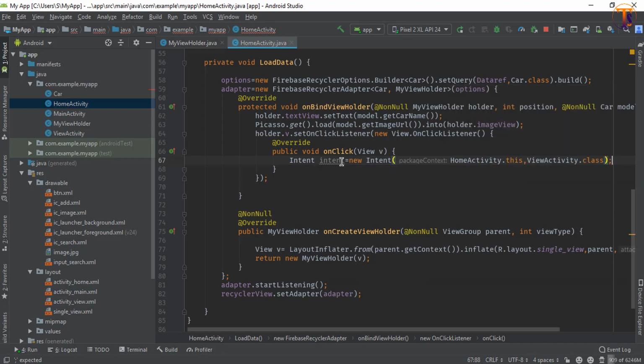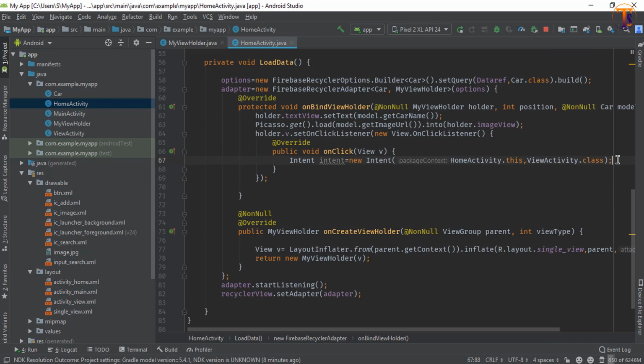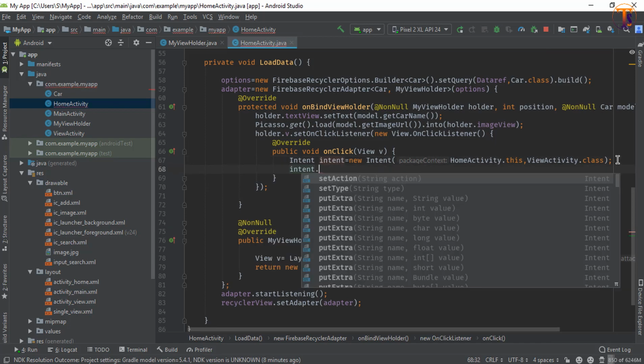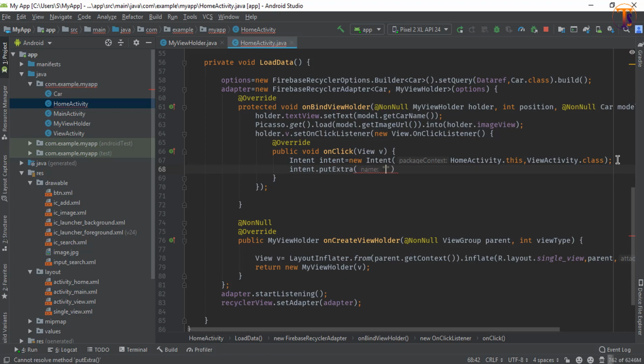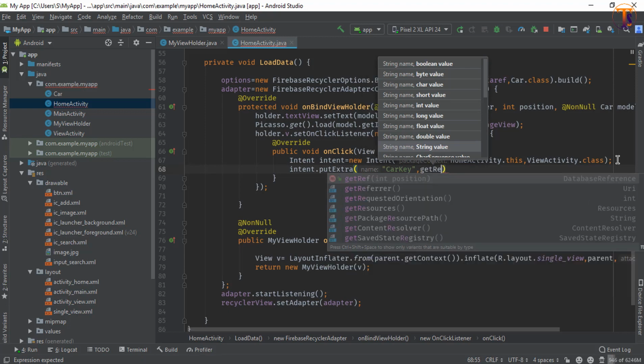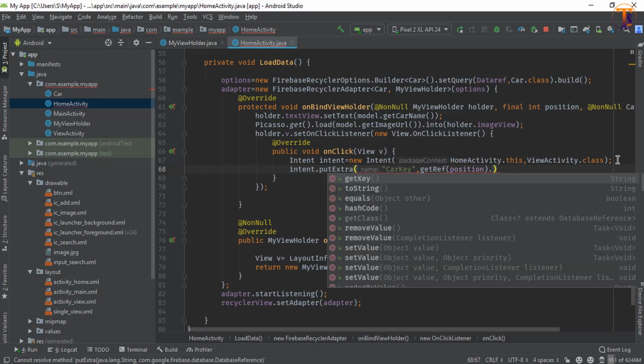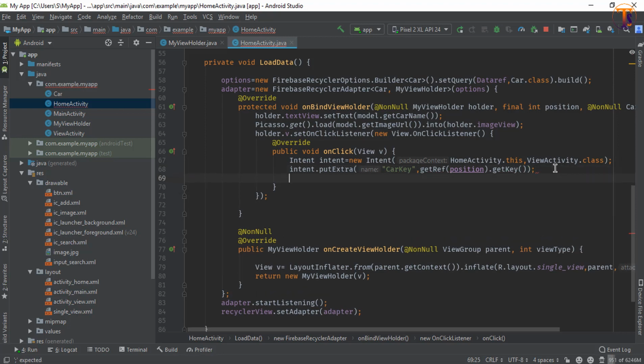Okay, now here we have to pass the id of that items. For example, I click on this first car item, it will get the id of this item and send to the next activity. So here we will pass the id to intent. So intent dot put extra, and first here we will pass the key. Let's say I type car key, and car key, here we have to get the id. So we will call the method getRef, and here we will pass the position dot key, get key. Okay, now finally we will start activity and pass this intent.